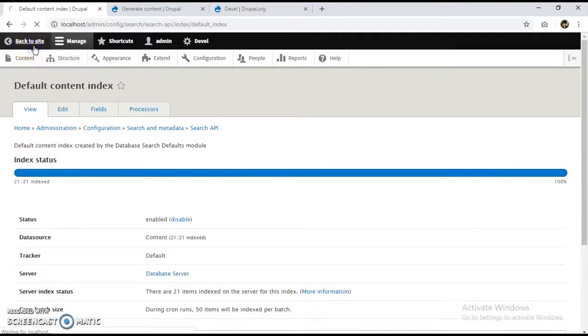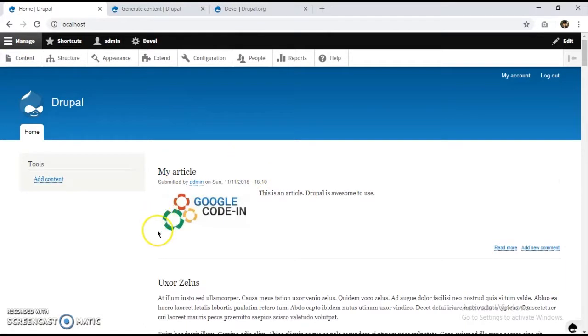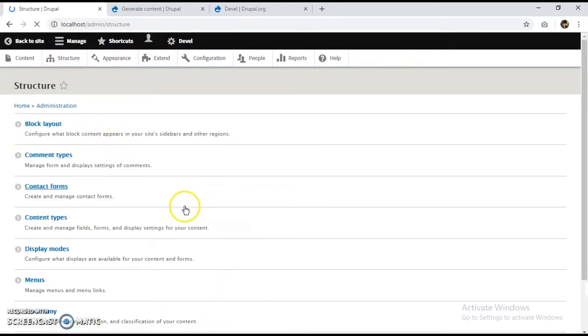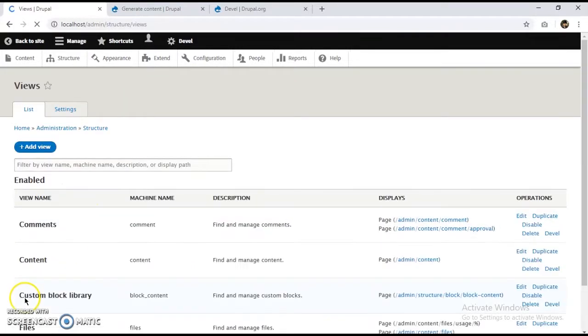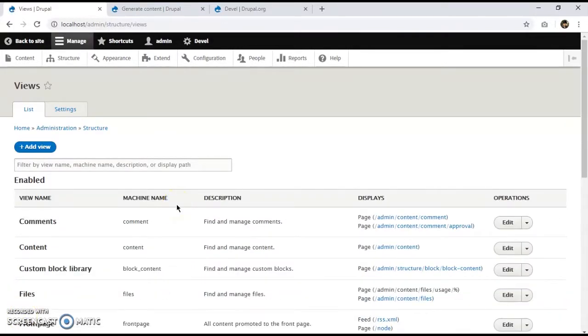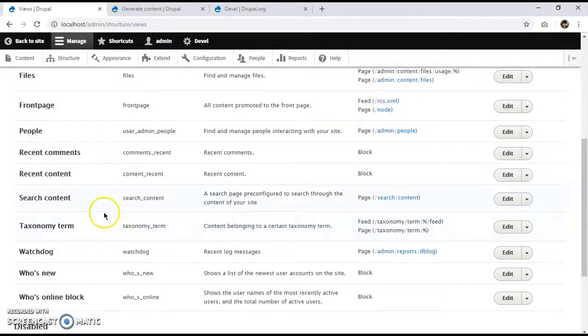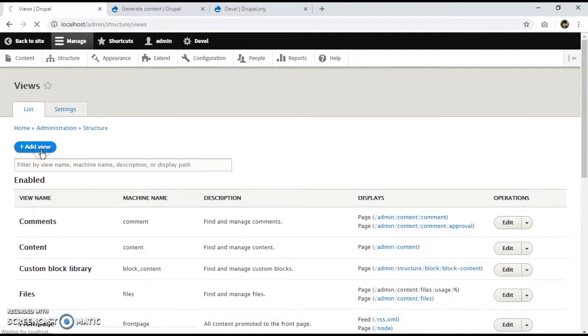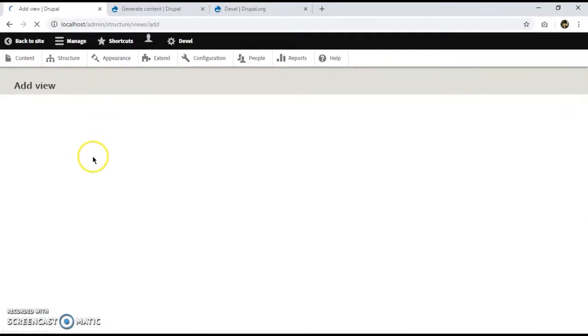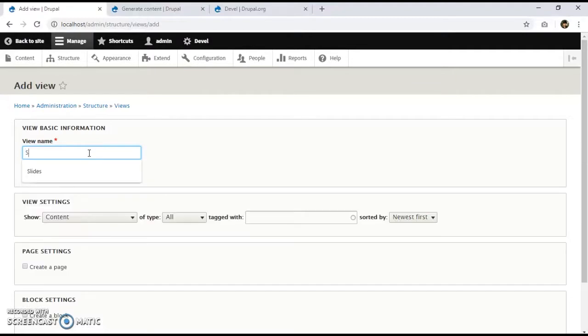Let's go back to site. Now we have to create a view. So let's go to structure. Views. Okay, now let's add a view. There is already a view created here, search content. Okay, we are not going to use this one. Let's add a view. I'll keep it as search.